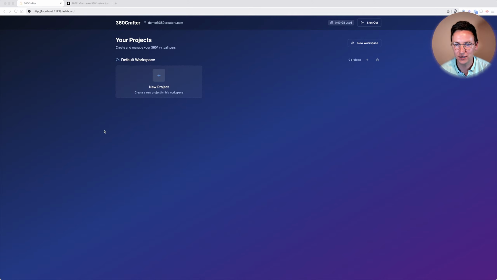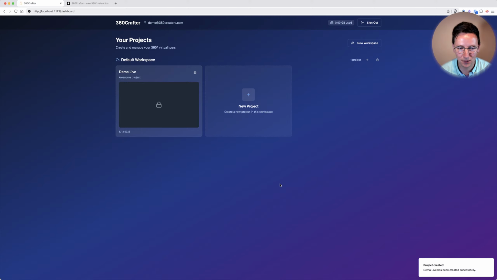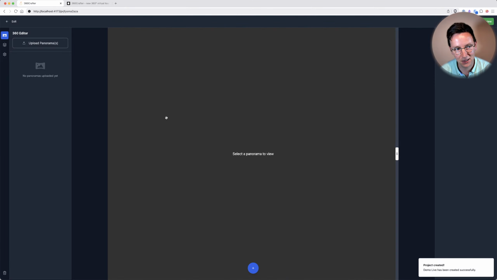So yeah, I showed you this thing with the workspaces. Right now I'm using the 360Crafter Cloud as the workspace, and in here I'm going to create a new project. In the create new project, we can say demo live. Awesome project, and you can select your workspace. I'll say create project, and once we've done that, we can get into there, and then we can start.